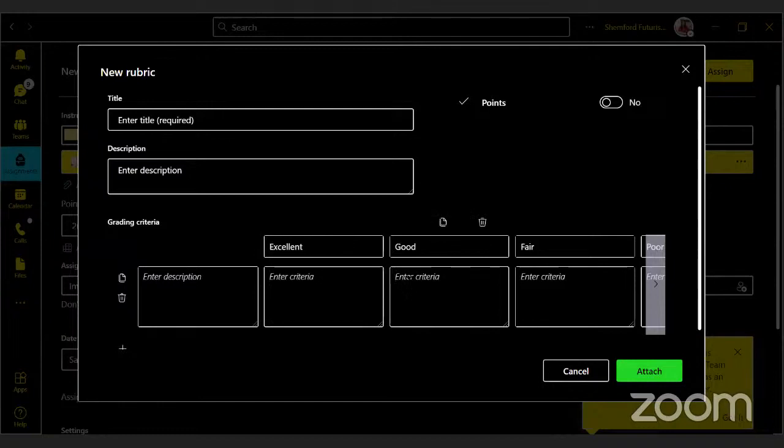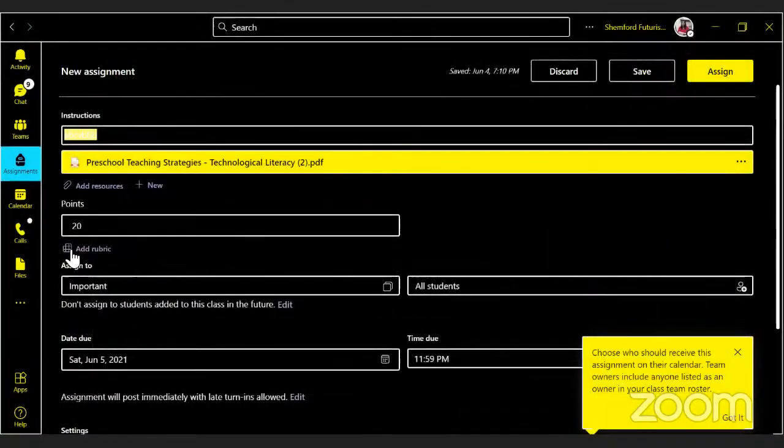So CBSE also says all the boards, they say that you have to go by it. Madam, the rubric icon, where is it, madam? Yes, sir. Rubric icon. Rubric, here it is. Add rubric, just below the points.